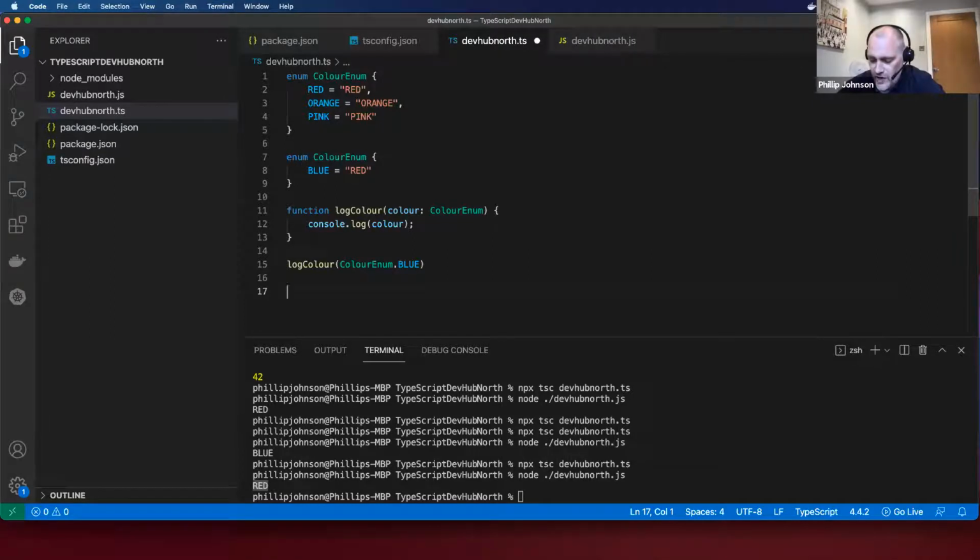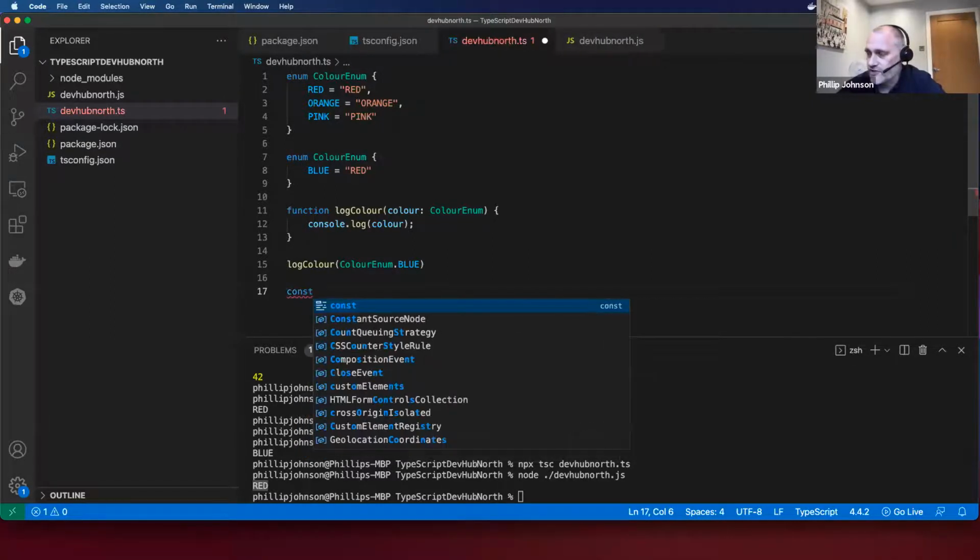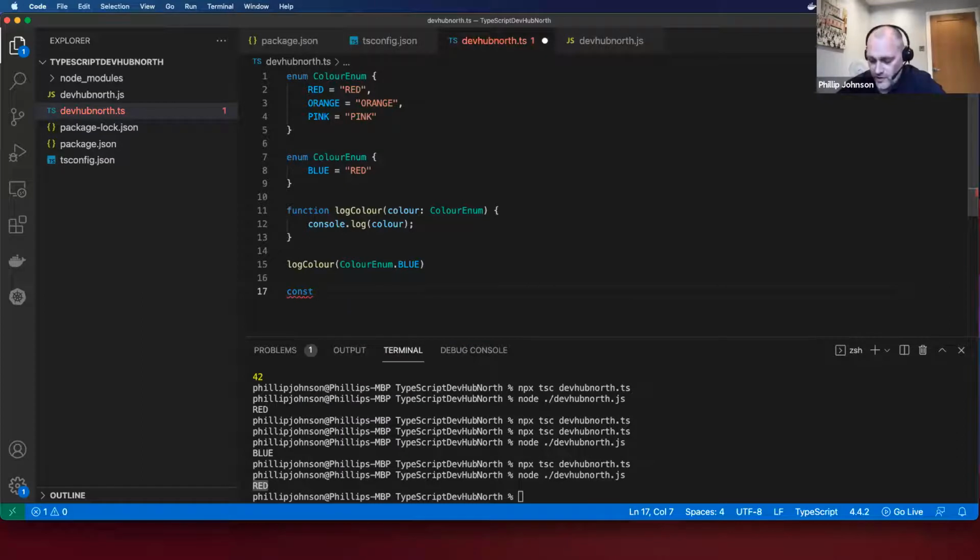If we do const test equals, let's just do red. So this is a constant. If we hover over test, TypeScript is inferring that it's red, and this is called type narrowing in TypeScript.